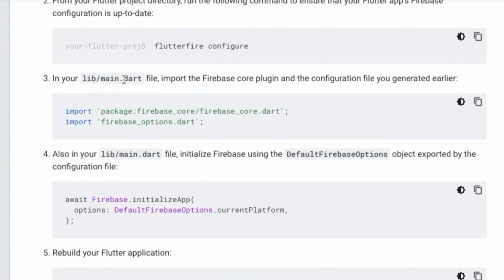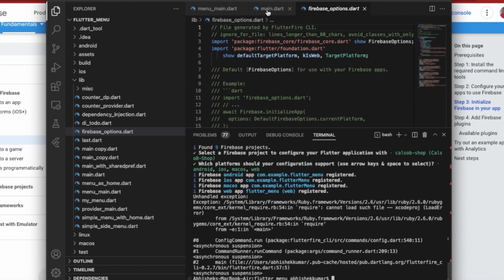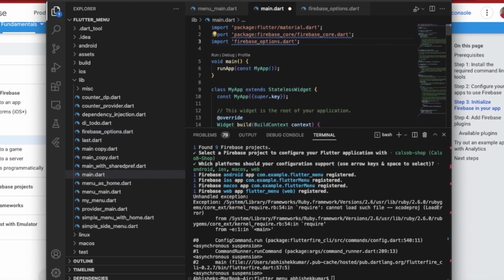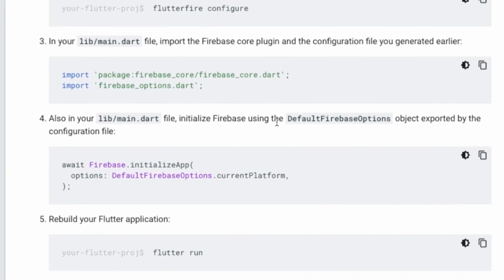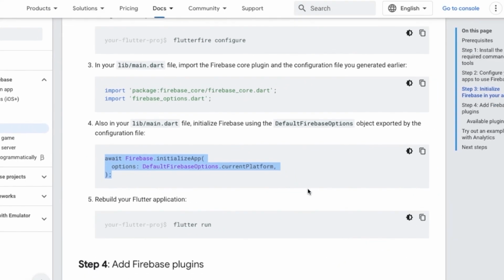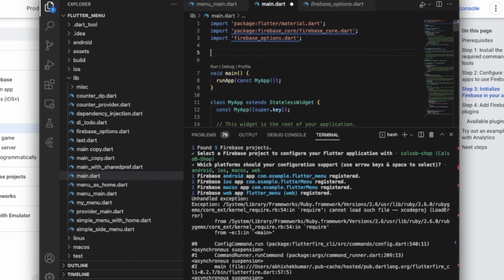Okay, now the next step says in your lib main.dart file, import the Firebase core plugins and configure file you generated earlier. So I think I just have to copy this command and paste it in my main.dart file. Yeah, so it's not giving any error. Also in your lib main.dart file, initialize Firebase using the default Firebase options object exported by the configuration file. Okay, so let's copy this and maybe we have to paste it. No, I think we will have to paste this here.